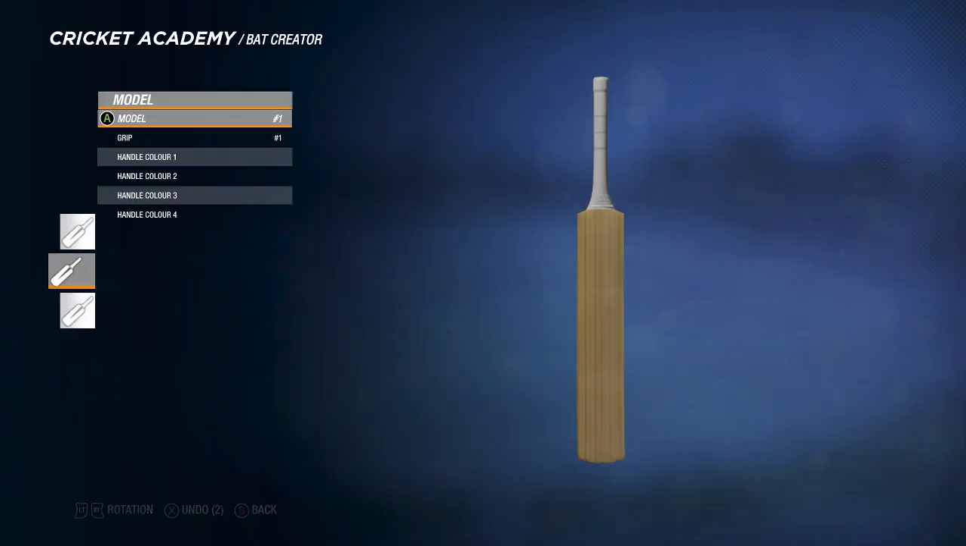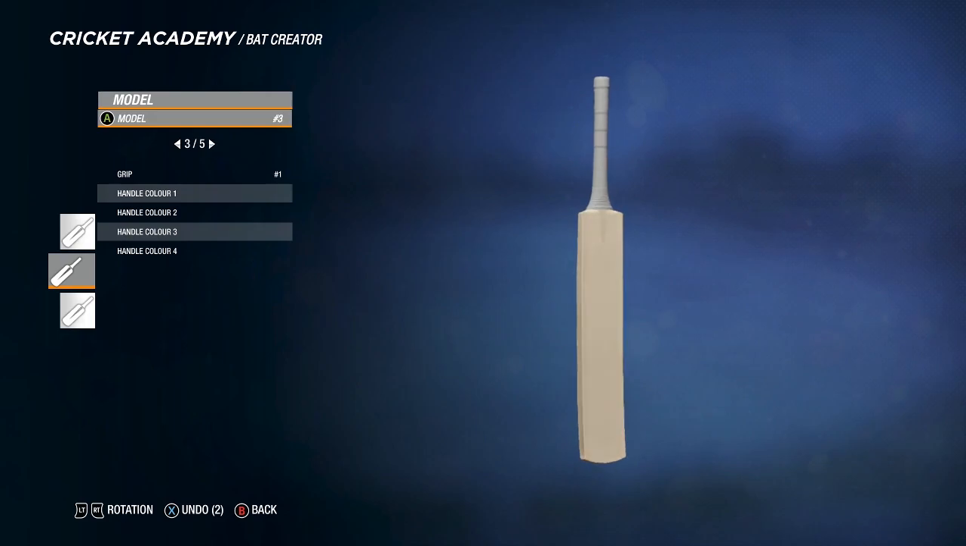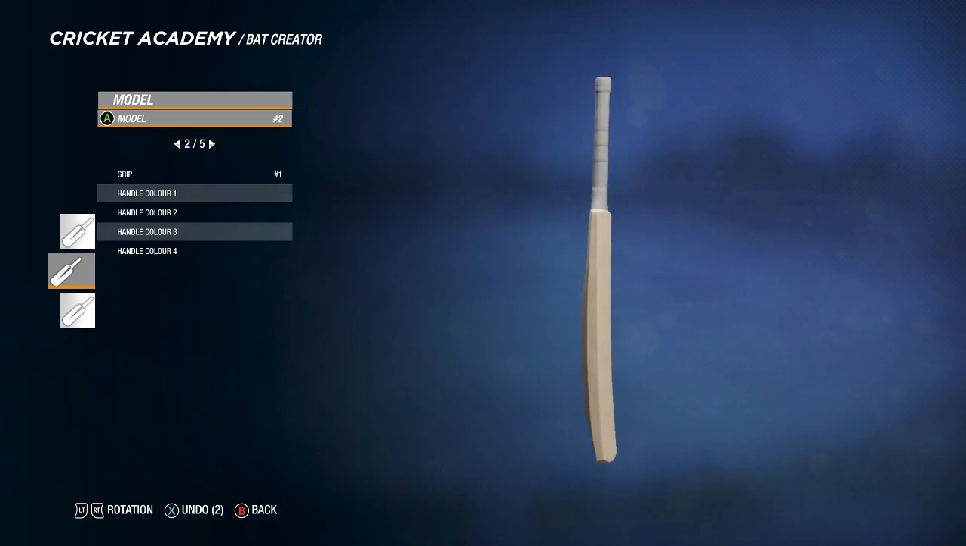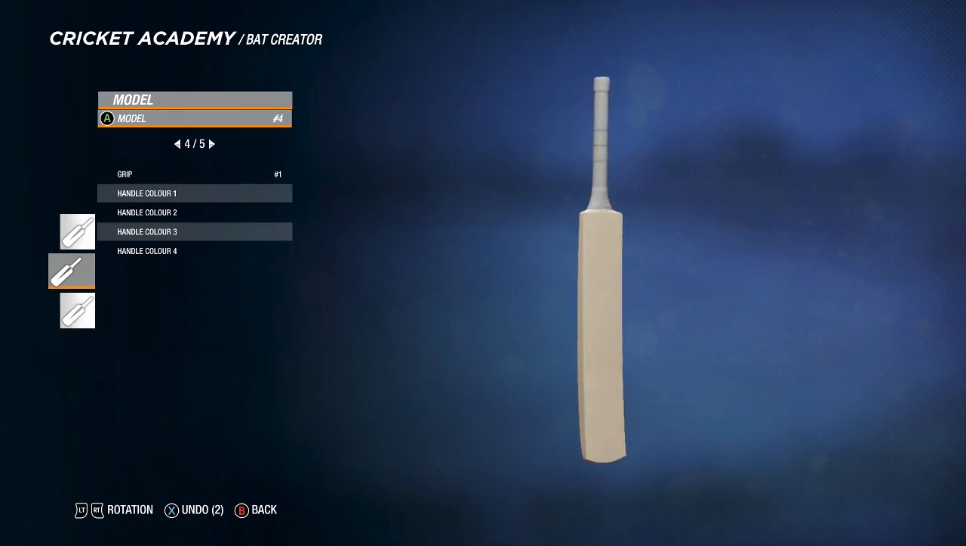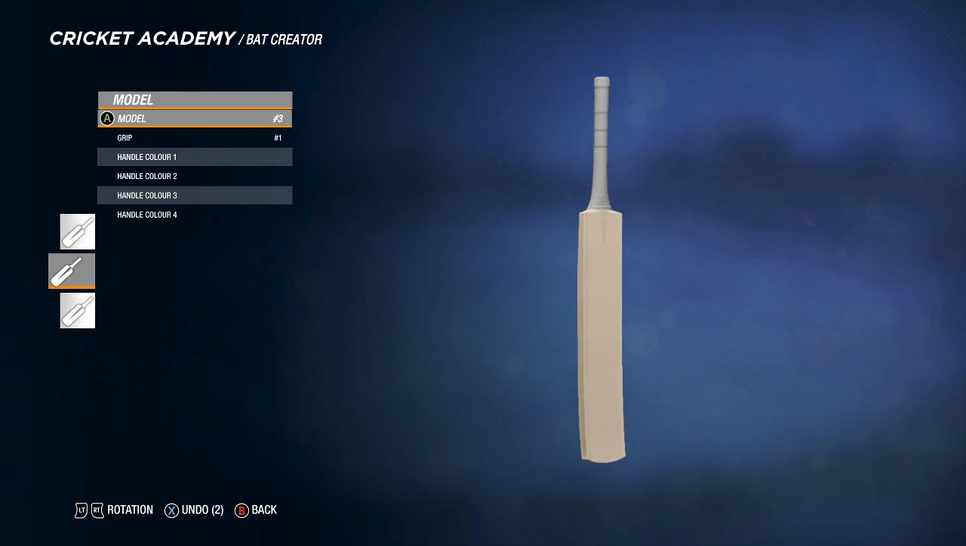And then down here you've got models, so you can switch between a few different models. Obviously it changes the grip, it changes the bat type. I find that for custom bats, if you want to make it look really pop, these white bats look really nice. I believe one of these is the one that I have used for my custom bat.